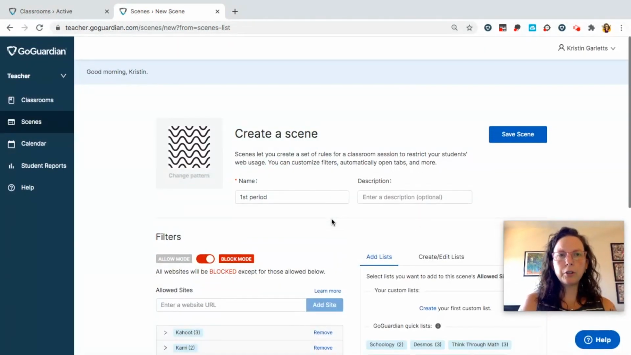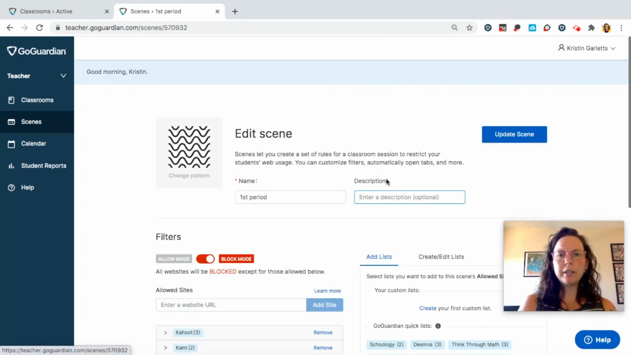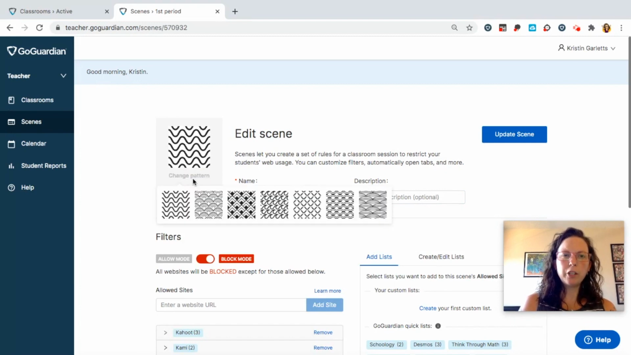Once you've created all your rules for your scene, you're going to go ahead and click Save Scene. You can always delete a scene later if you decide you don't need it. You can also go into your scene and edit it. You can even change the pattern.